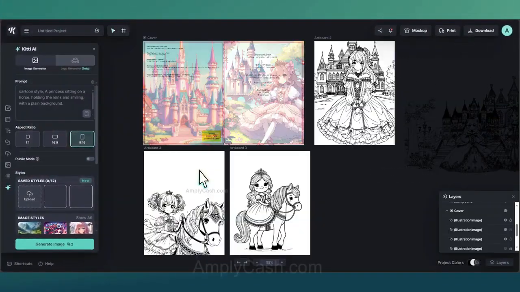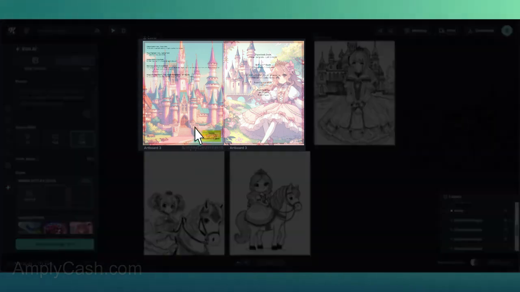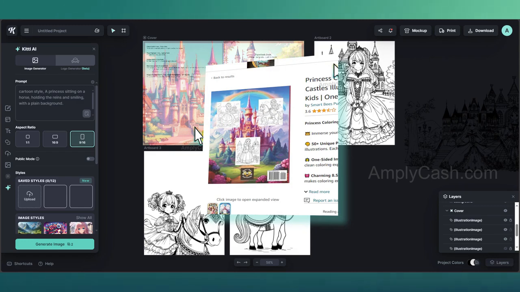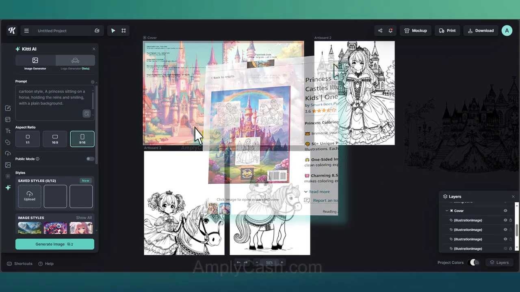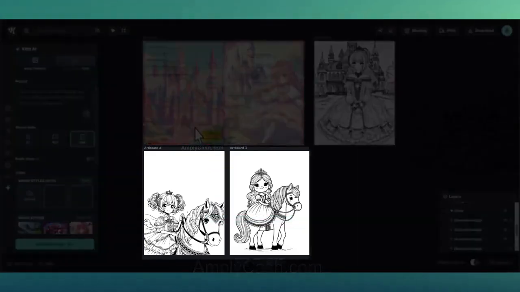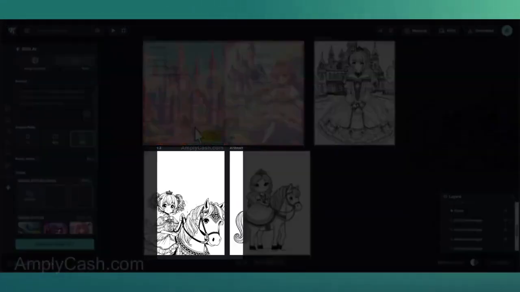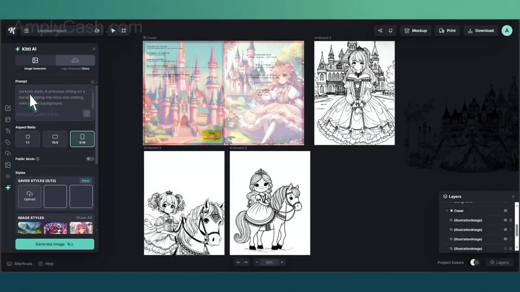To avoid making this video longer, I already experimented and created a couple of other designs to give you an idea of how your project will look. For the book cover, I just generated a picture of the castle with a river. You can put 3 or 4 images as a preview just like the reference book. For the second and third page, I made the prompts simpler, but for one I added anime style, and for the other I added cartoon style.